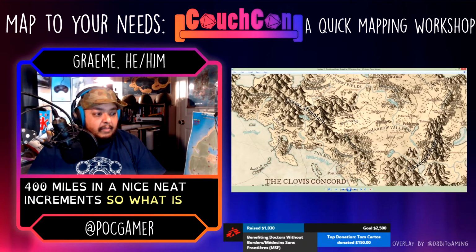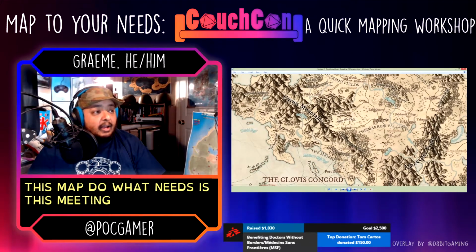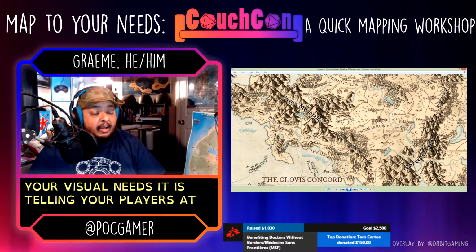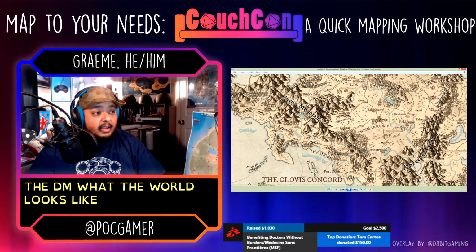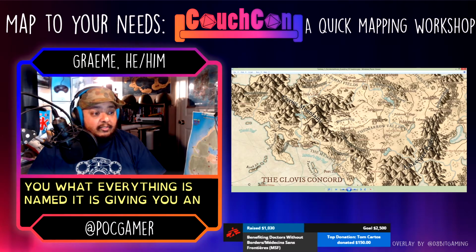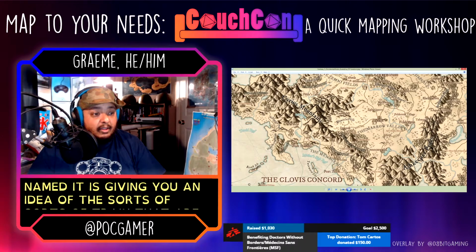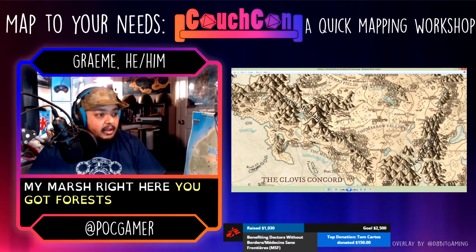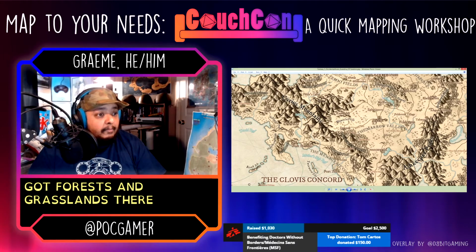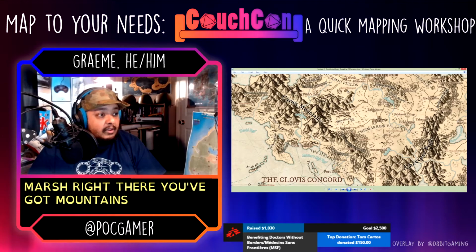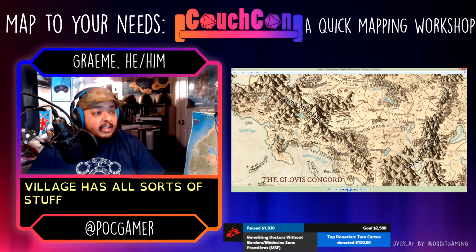So what does this map do? What needs is this meeting? Okay, well, first off, this is meeting your visual needs. It is telling your players and the DM what the world looks like. It is telling you what everything is named. It is giving you an idea of the sorts of terrain that are around. You've got a marsh right here, forests, grassland there, mountains, little villages, all sorts of stuff scattered around.